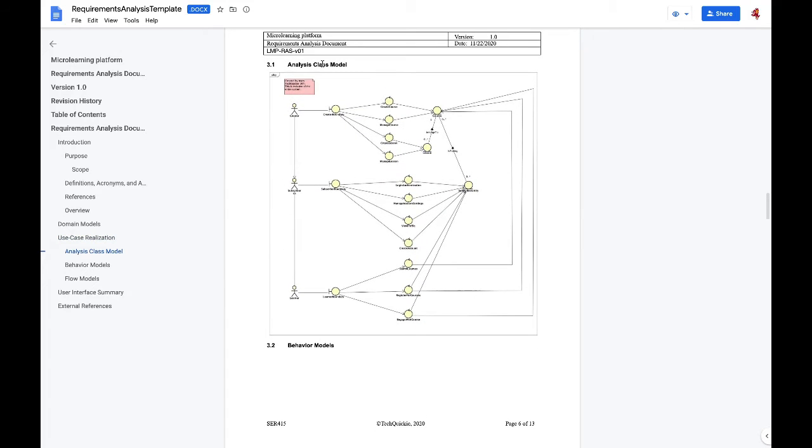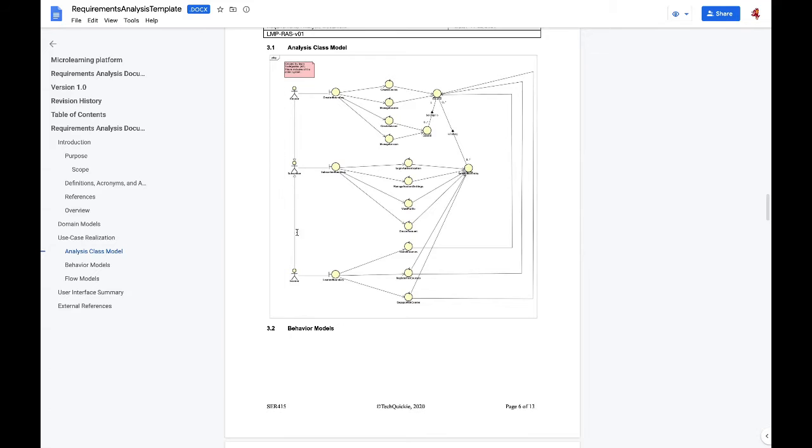We have an analysis class model, and this one's all-encompassing of the entire system as we know it. So we have the subscriber, and the learner and creator come from the subscriber actor, and each one has a different boundary that interacts with their system. And we have creator controllers, controllers that work with the subscriber, and then controllers that work with the learner. And then these controllers interact with three high-level entities: lesson, course, and subscriber entity.